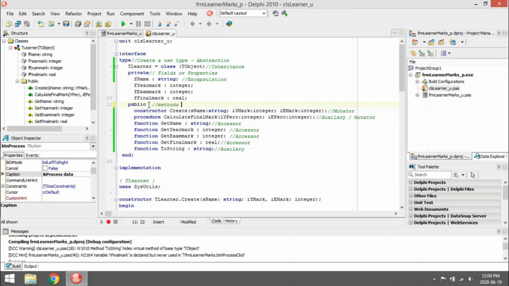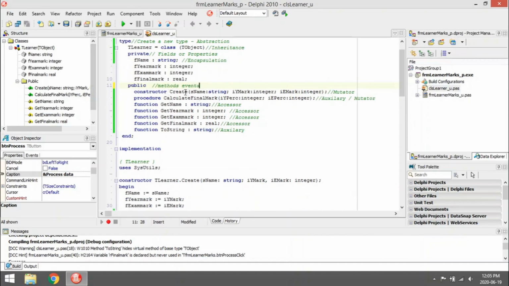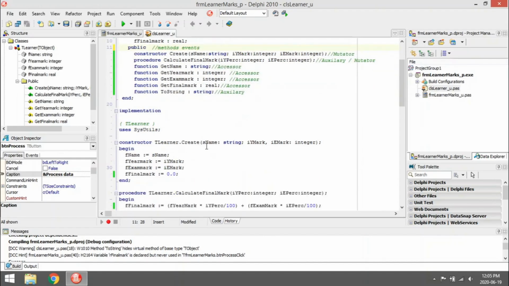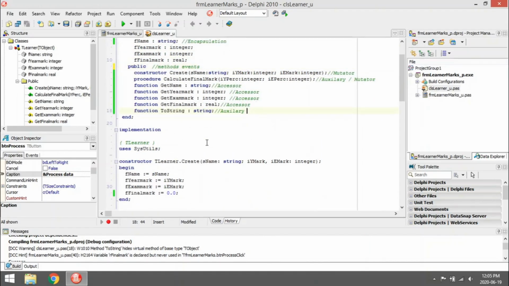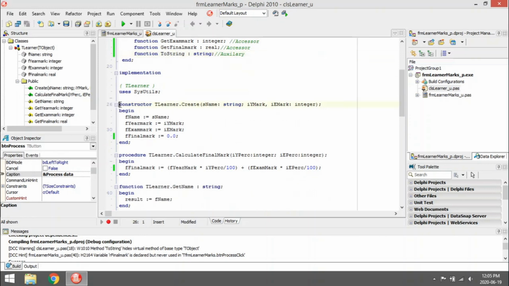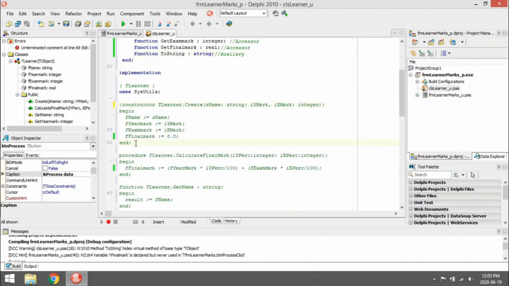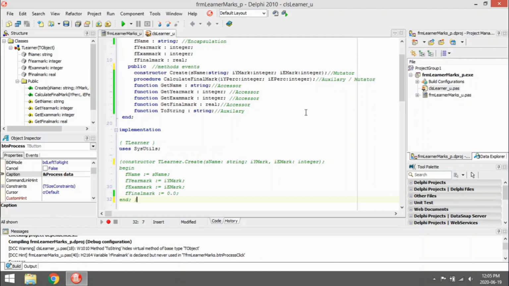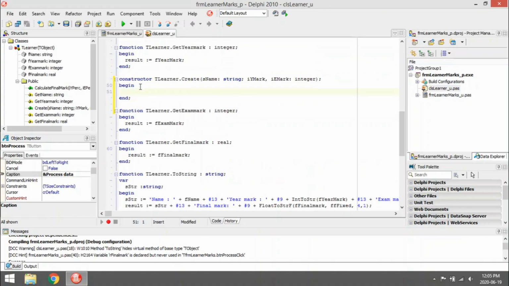All my events. I have my constructor, Create, and a procedure and a few functions. And when you click Ctrl-Shift-C, it will auto-complete these methods for you. So if you did everything right here and you click Ctrl-Shift-C, it will auto-complete it for you. So let me show you what will happen. Let's say I don't have this constructor yet, and I click behind my constructor Create and press Ctrl-Shift-C, it will auto-complete the method for you.